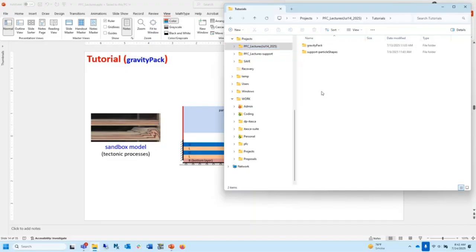I'm going to call this first one Gravity Pack. When you work with PFC, you do all your stuff in a directory. Put a project in there, and all the stuff related to that thing is in that directory, right? And then you might do Gravity Pack 1, and then Gravity Pack 2, and Gravity Pack 3, and maybe you just change a parameter between the two or something. This is how we typically work with PFC.